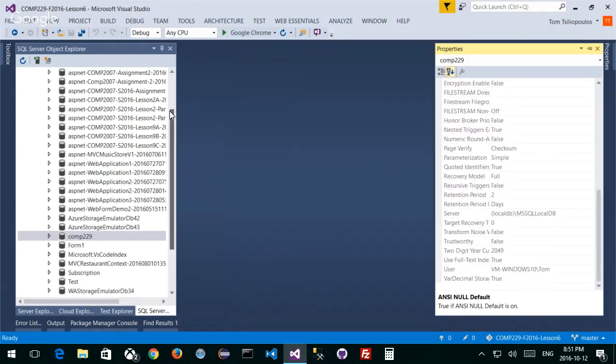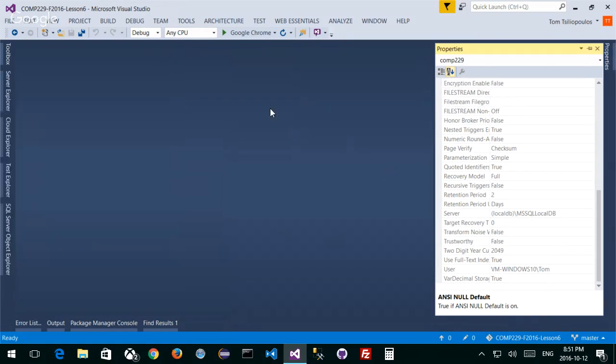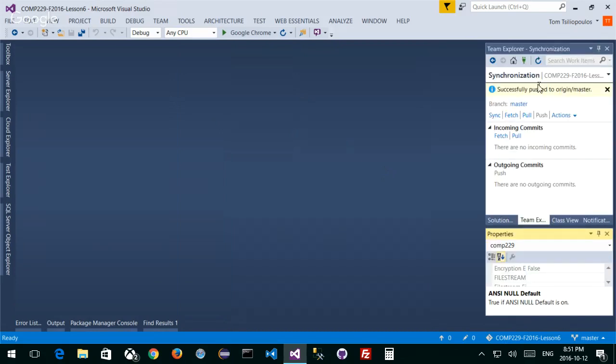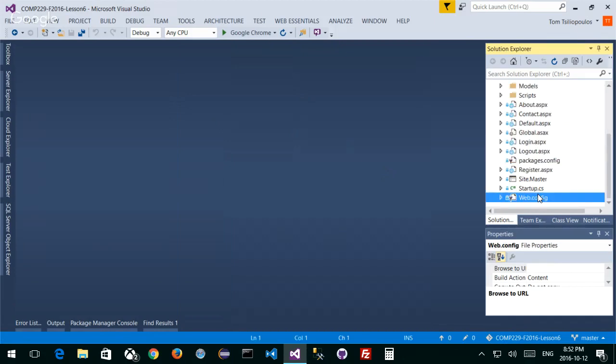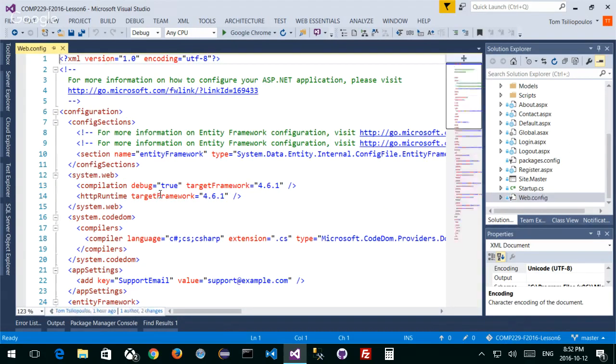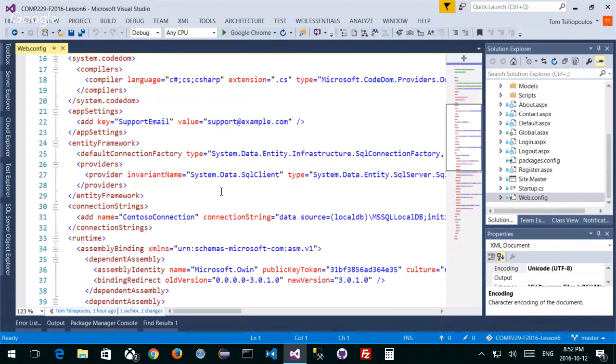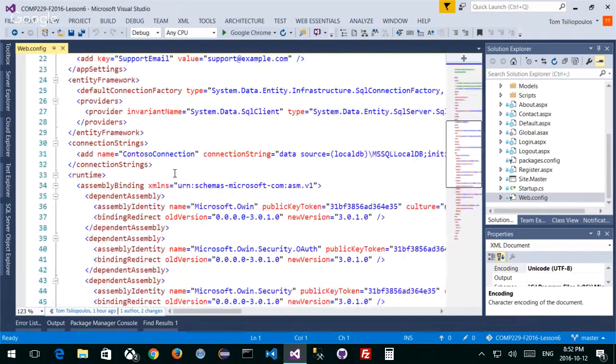Okay, how do I do this? First of all, I need my web.config, right? So I'm going to go back, and I know I have my properties here and everything else. I'm going to hide this one. I'm going to go back to my Solution Explorer, and I want my web config. Here's my web config file. Notice that I have a connection area here, right? Here's my connection strings.